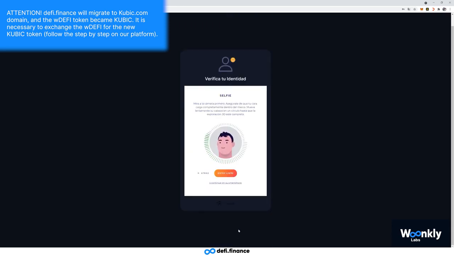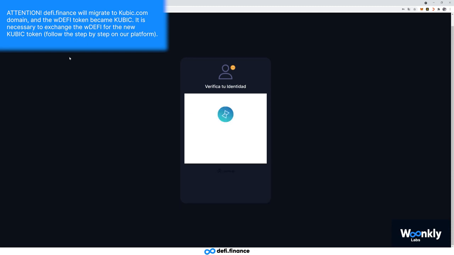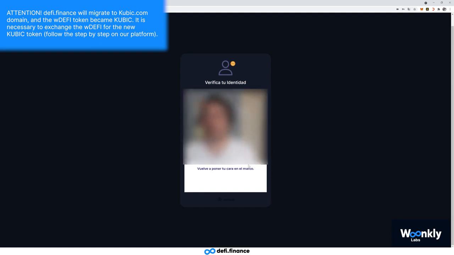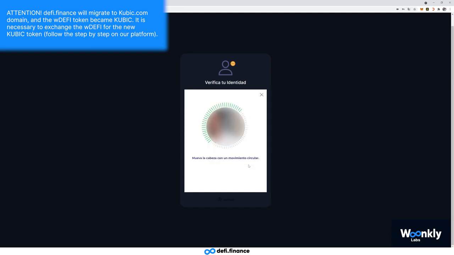Now we will have to carry out the facial scan. We get ready and click on I'm ready. We allow the use of the camera. We follow all the instructions indicated until completing the scan.